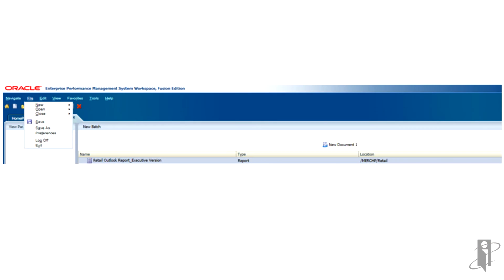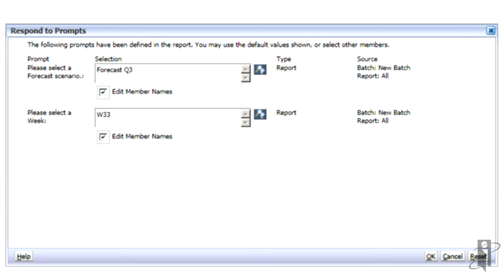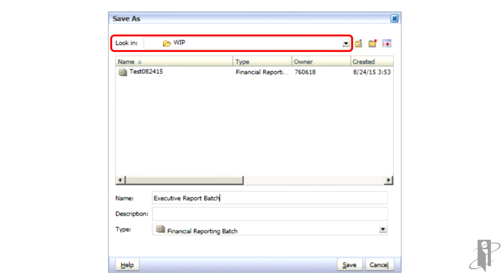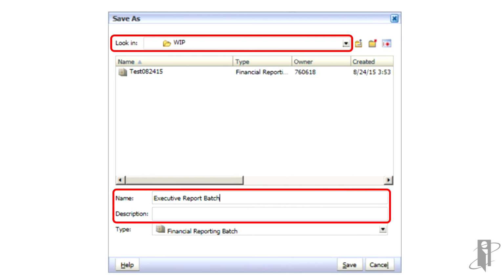To save the newly created batch, select File, and then Save As. If applicable, respond to prompts and select OK. Determine the folder location where you would like to save the batch. Enter a name and description, and then click Save.